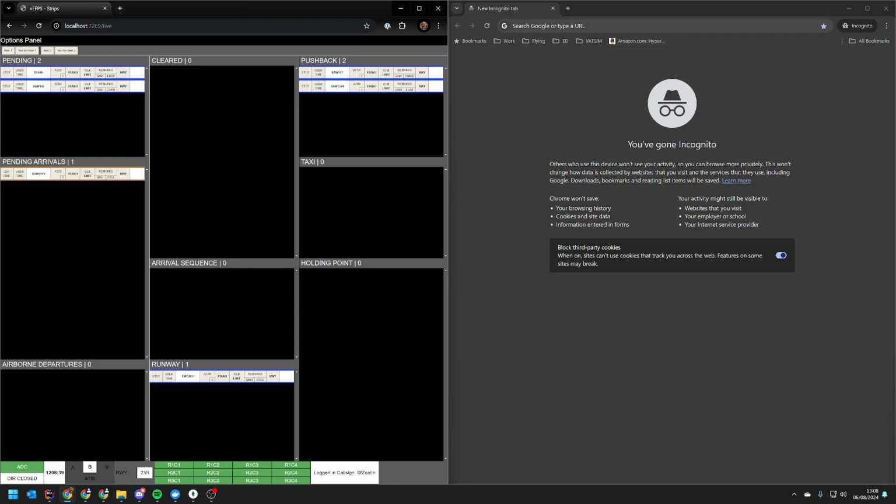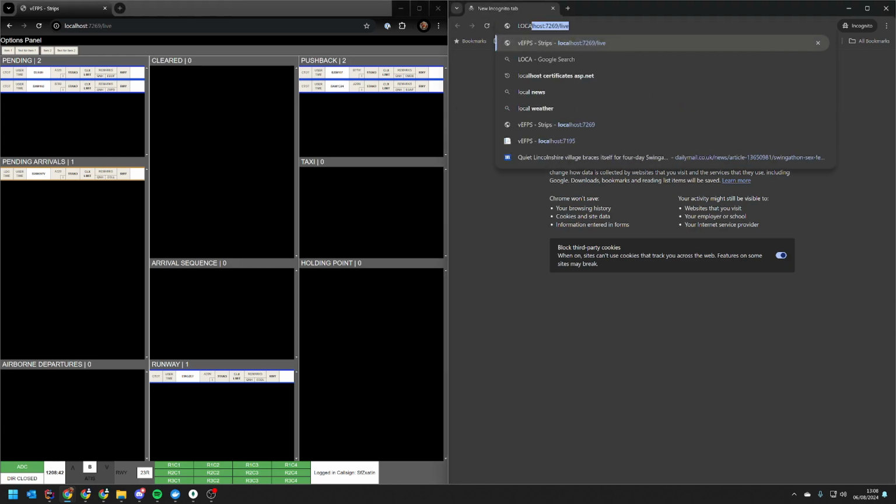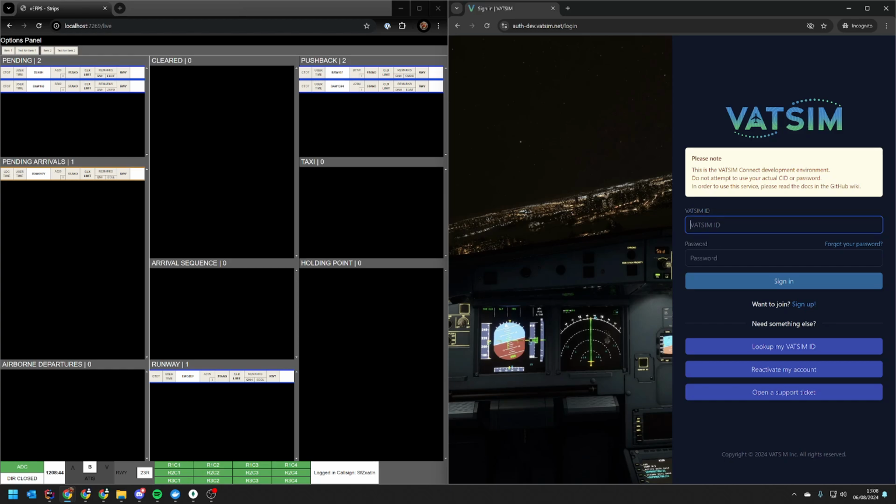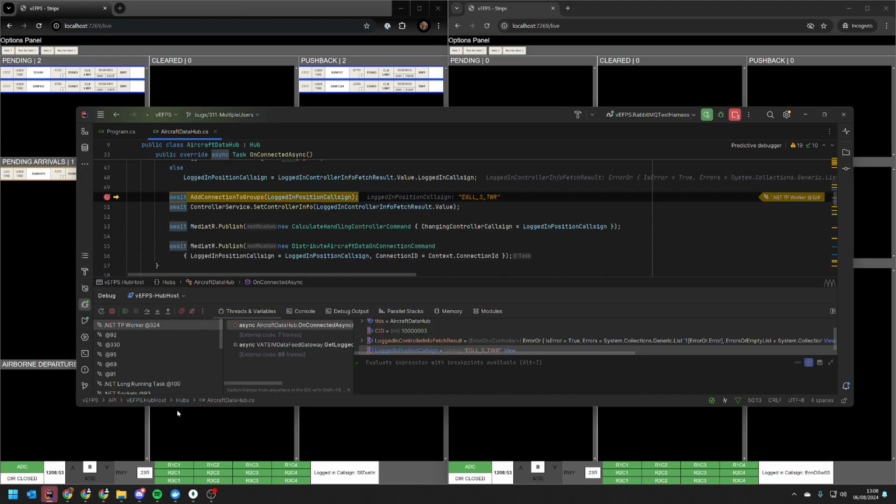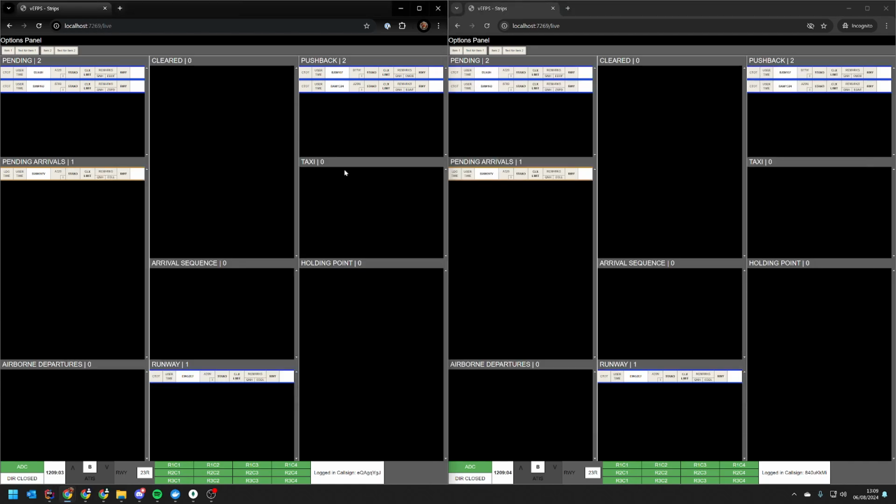But essentially, what we lacked was the ability to do that on some other, different screen. So if I log in here with some test credentials, we should have a little breakpoint here. By default, because it can't find that CID logged into the network, it's a test CID from the test environment, I'm just going to pretend that this user is Heathrow Tower. Both of these tabs are essentially Heathrow Tower.